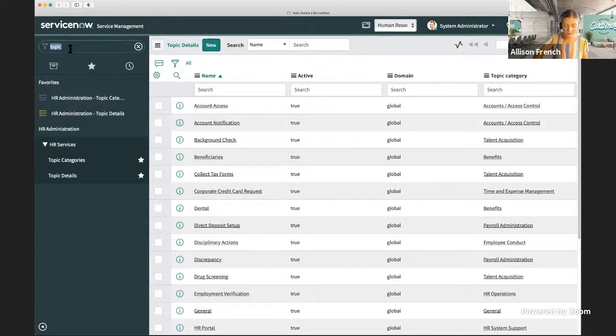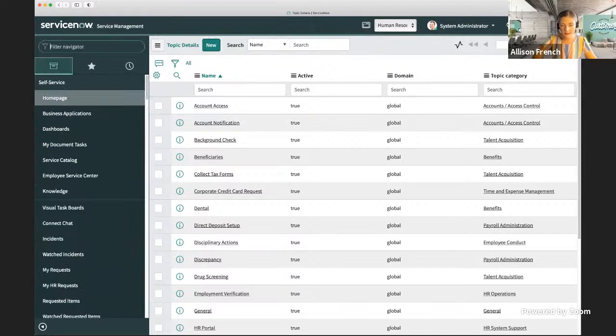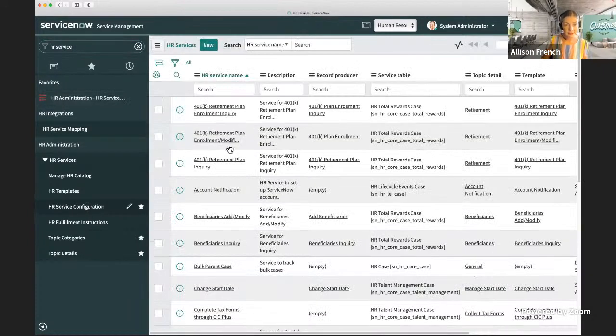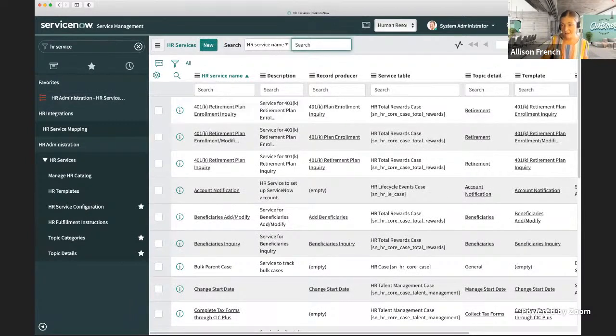But what I want to do before that is show you where you can look at those delivered HR services. So this is another one of those scenarios where there are multiple ways to navigate to see those HR services. But where I'm going to take us is within HR administration and HR services, we have HR service configuration. If I click into that, here is the list view of, again, those 57 out-of-the-box HR services.